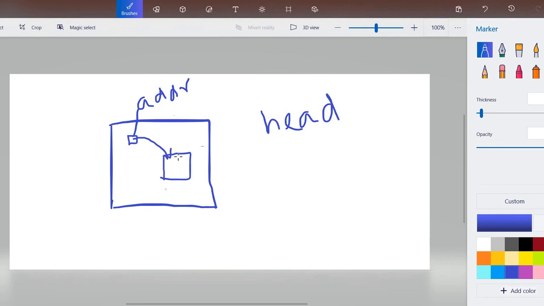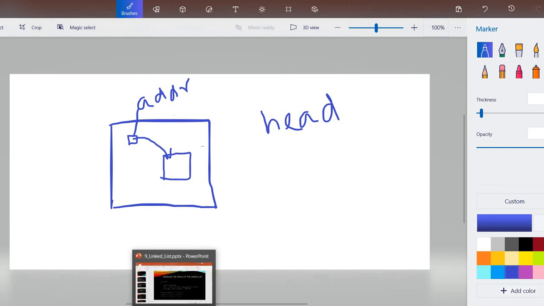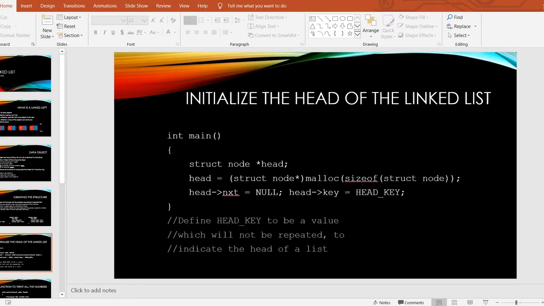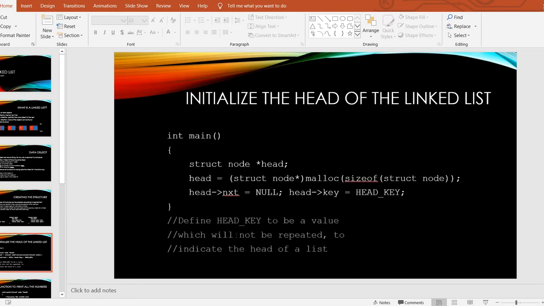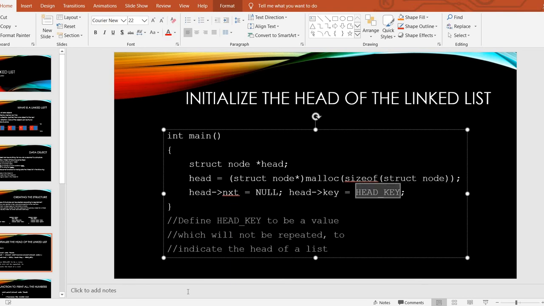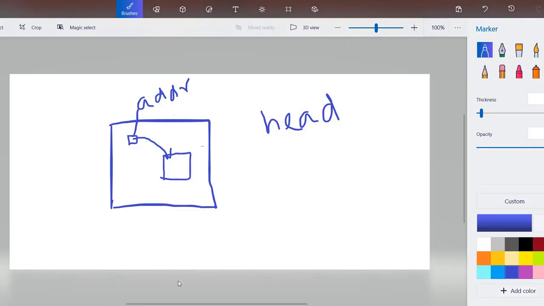So this is what happens when we create a structure, allocate memory for the structure, and then assign it to a head. Then what are we doing? We are saying that head next, which is actually a variable of the data structure, if you can remember, equals null, and head key equals head key. This is actually a macro that we have defined. So the first part is next equal to null, so this is now pointing to null. And we are storing a value inside it, which is the head key.